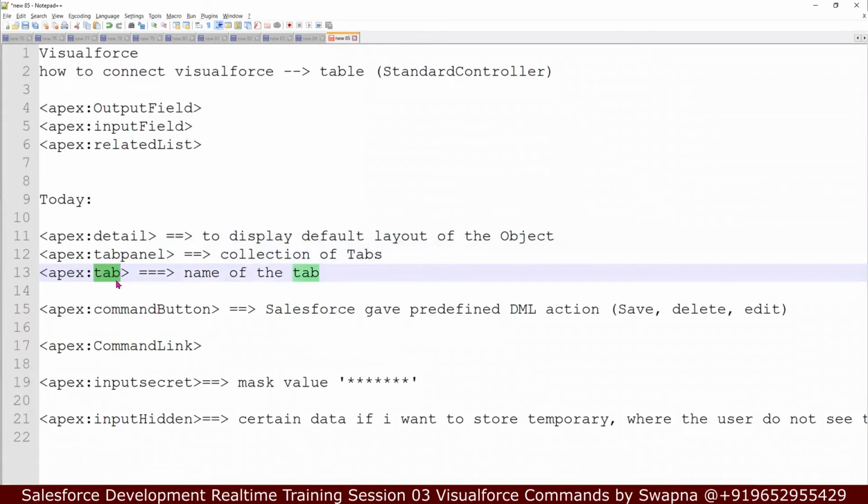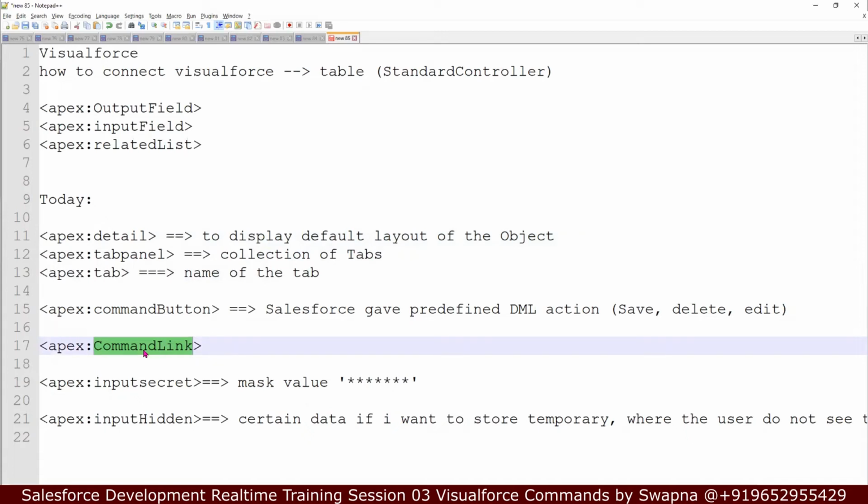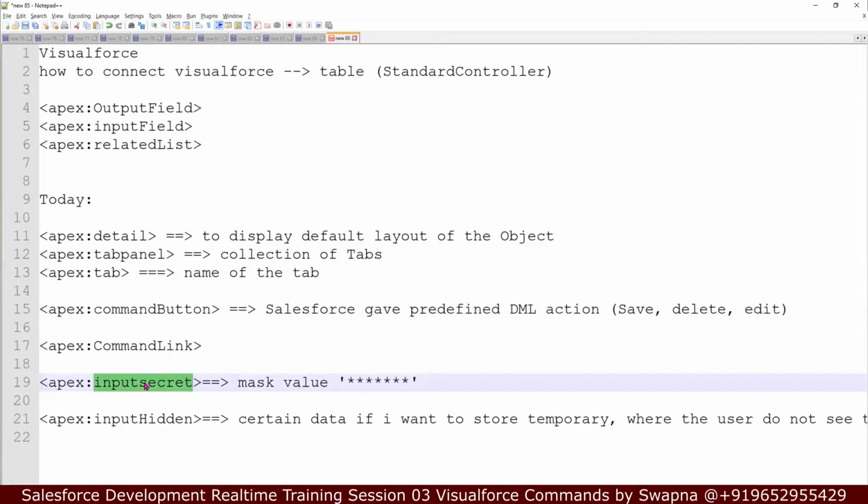Tab panel, if I wanted to implement a page with the tabs, for that we use tab panel and tab. Command button, command link is basically to use the action, save, edit, delete. These commands, if I wanted to use them, then we have to go with the command button. Input secret, if I wanted to mask the value that the user is entering, we have to use input secret. Input hidden, if I wanted to hide the field on the UI, but I need it for development purposes, in that case I can use the input hidden.